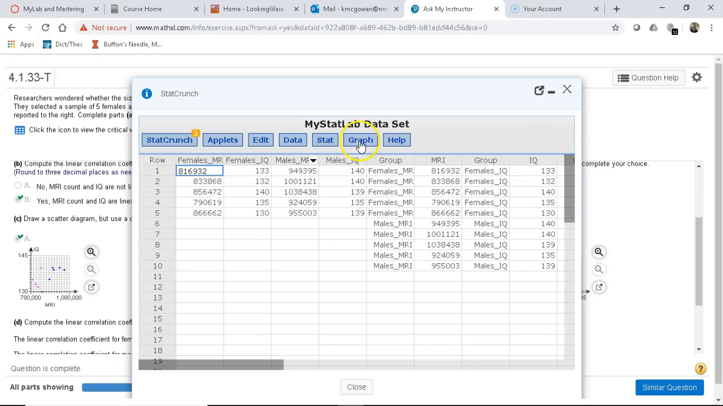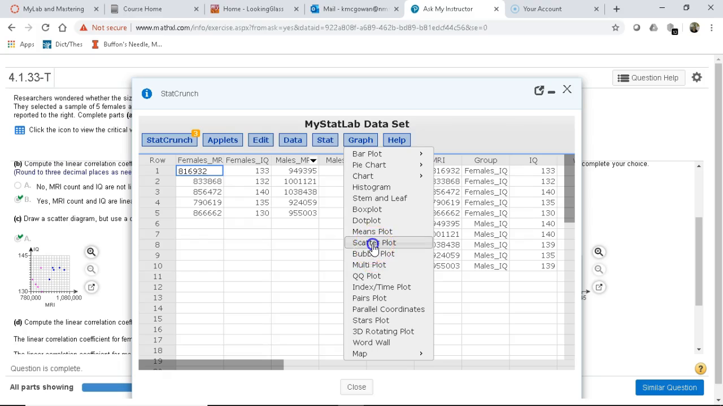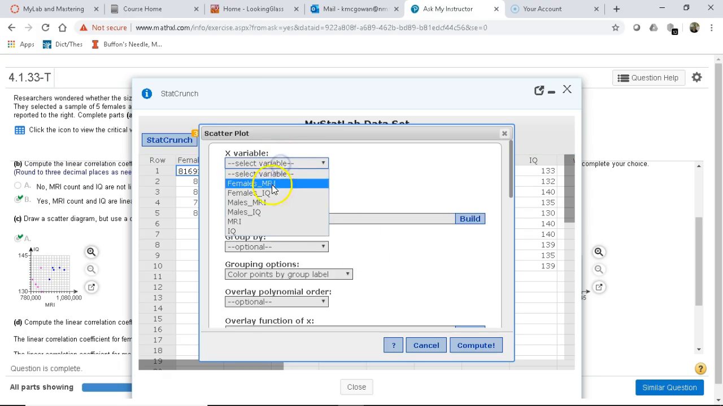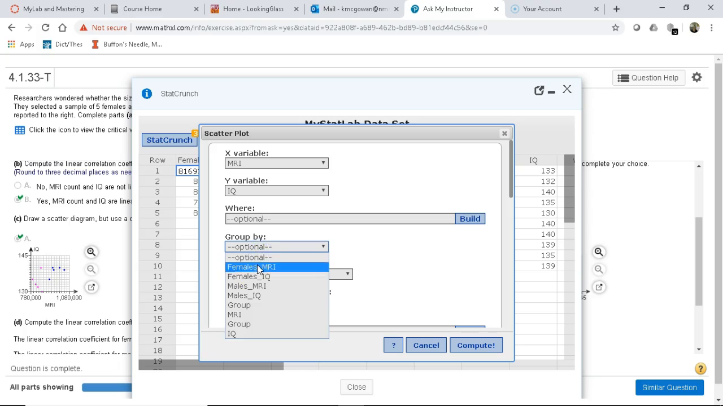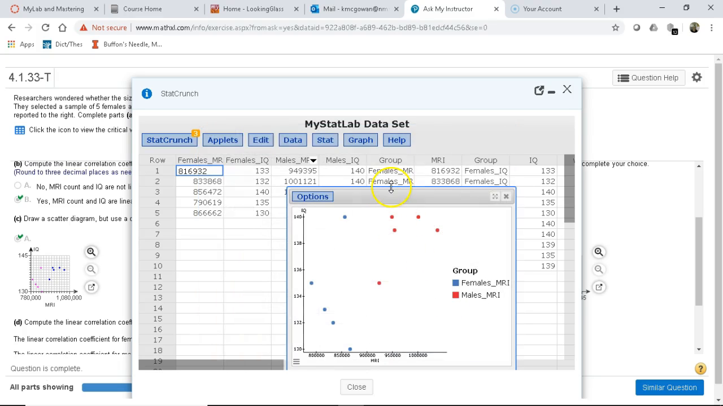So what we want to do here for the graph is go to scatterplot. We'll select our X variable, which is MRI, Y variable, which is IQ, and we want to group by one of these groups. We'll split male versus female, and then color points by group label. The other option here is to have a separate graph for each group. We don't want to do that. We want to just have colored points on the same set of axes. So compute, and here we get our scatter plot.